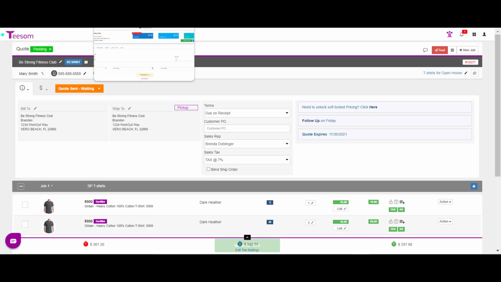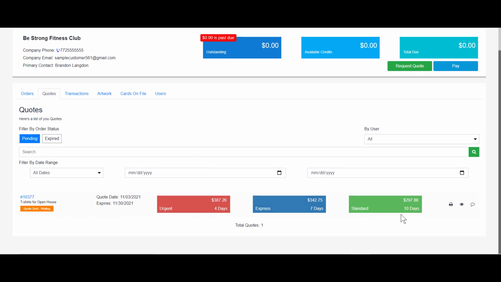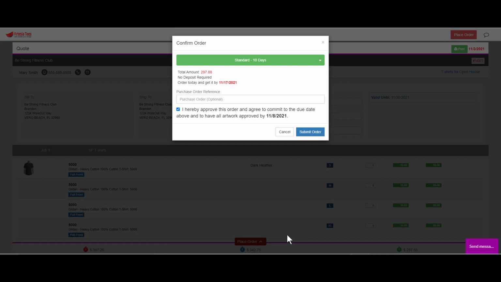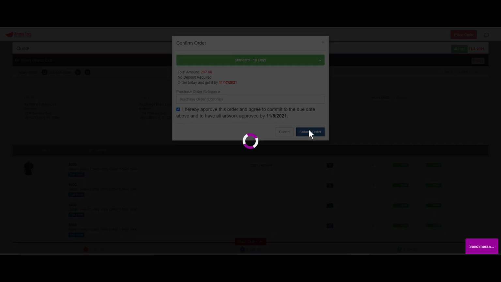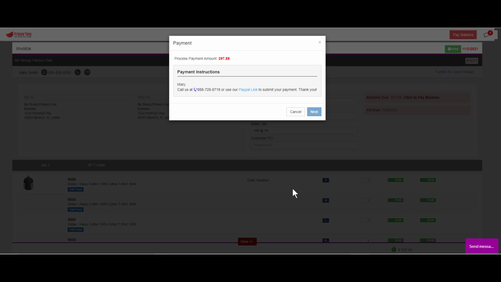Now let's jump over to the customer's portal, and we're on the quotes tab, and here is that same quote that we just moved forward via email, but this time we're going to look at moving it forward via the customer portal. As you can see on the quotes tab, we've got pending quotes here, and he just has to pick one of the three options. When he clicks on the option that he wants, it's going to take him through that same submit order option.